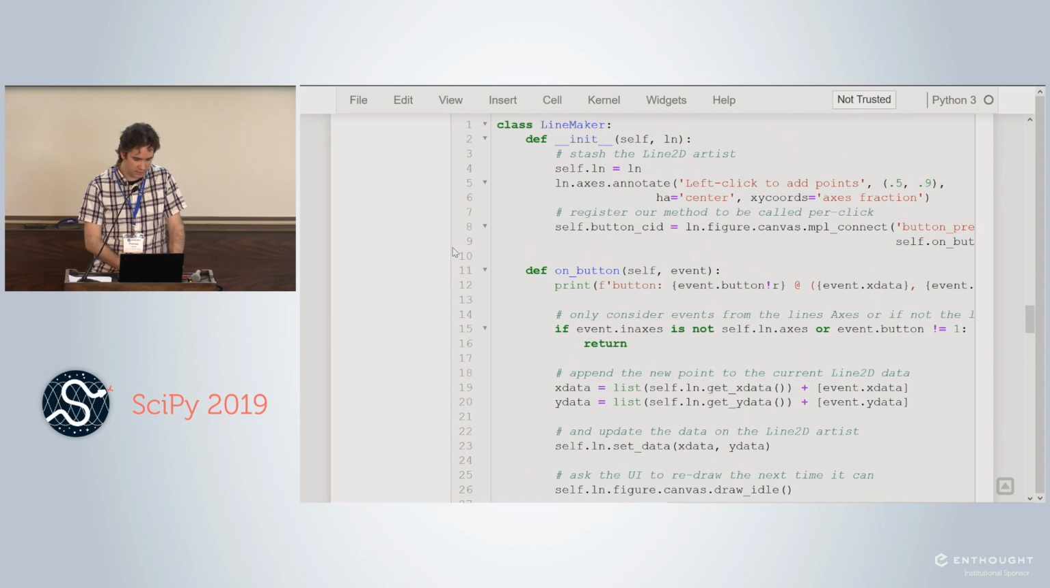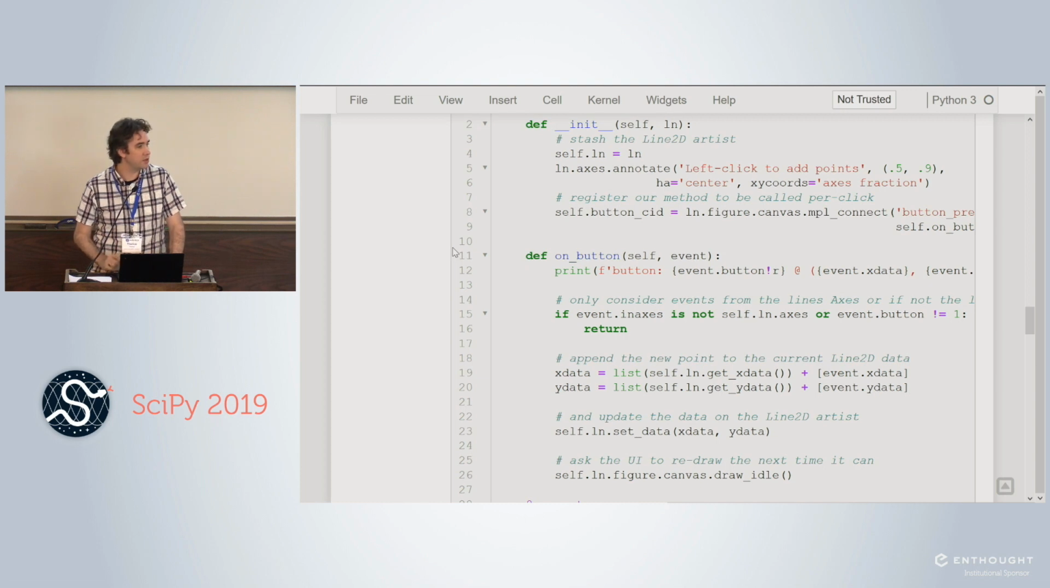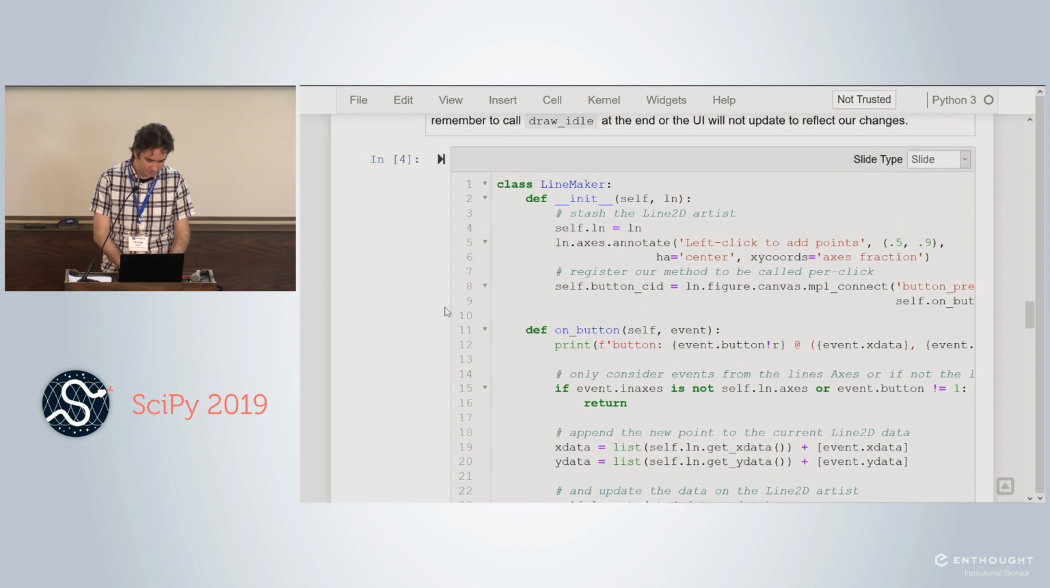You need to register a callback, which is this much, and then the callback itself. And a personal note: this is what made my PhD finish, being able to capture lines on images that I could see but the computer couldn't.